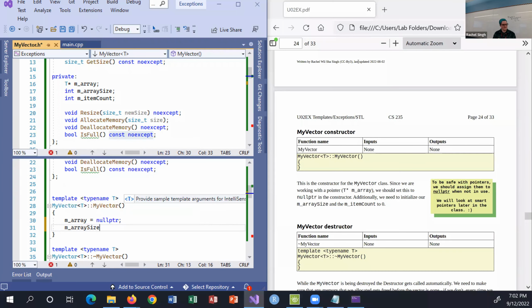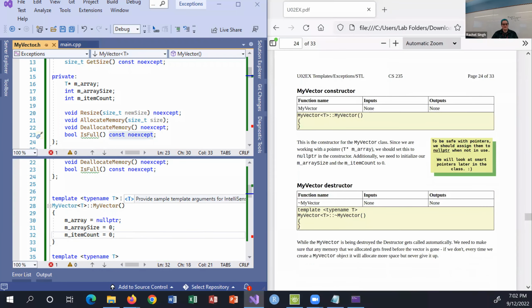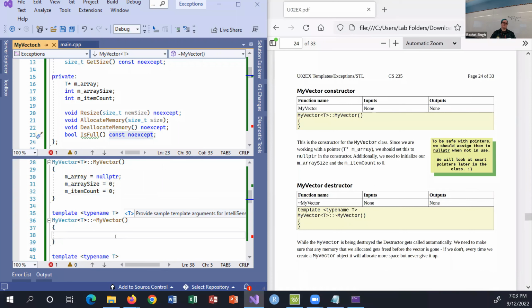We also want to set the array size to 0 and the item count to 0. With the destructor, since we're going to be allocating memory, we want to make sure to deallocate that memory before this object is destroyed. If we don't, while the program is running, that memory is still allocated and we won't have access to that block of data or that memory.